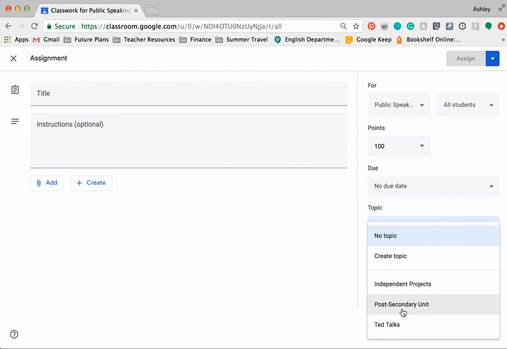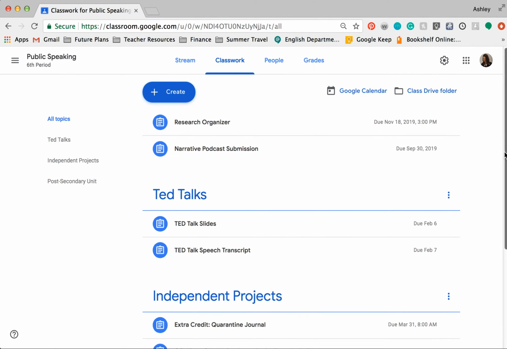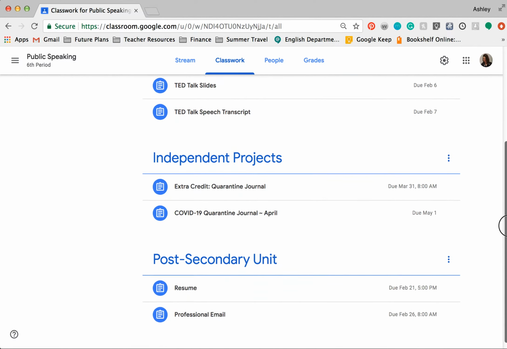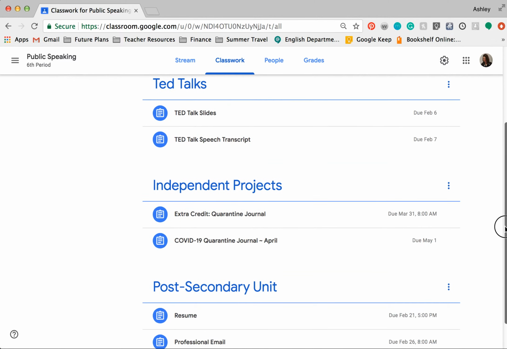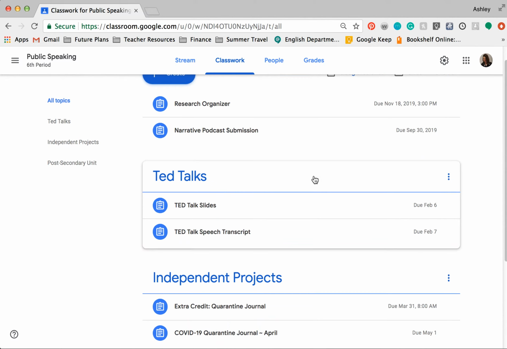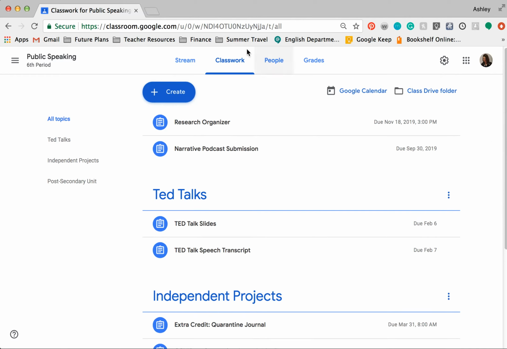Okay, so I could pick, I want to add another independent project, and I would select that. So I found this is just a really good way both for me and for my students to get a visual of what's going on, which things have already ended, which projects we are currently working on, and you can change these titles whenever you want to.